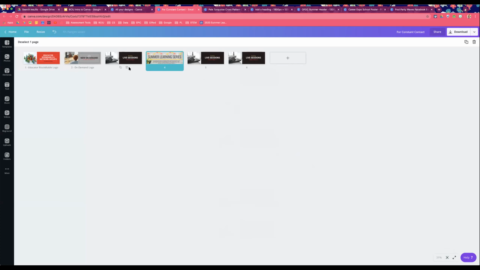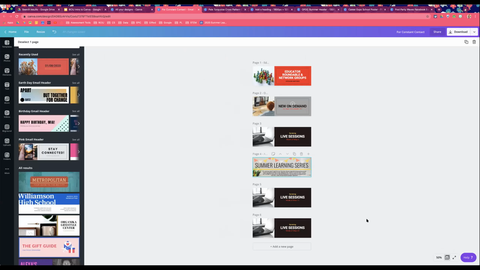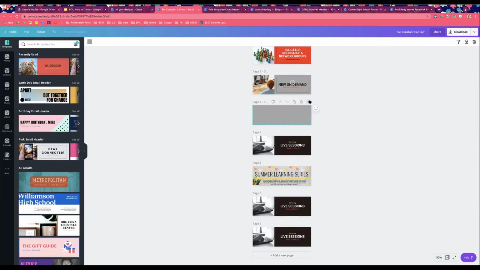Now from page view, I can delete pages. I can copy pages and duplicate them. I can add new pages. So this is just a personal preference, how you want to view your work. You can also add notes to a creation if you want to make notes about things you have to change or update later. You can move them up and down in the file. You can copy pages, delete, and then the plus sign would be to add a new page.